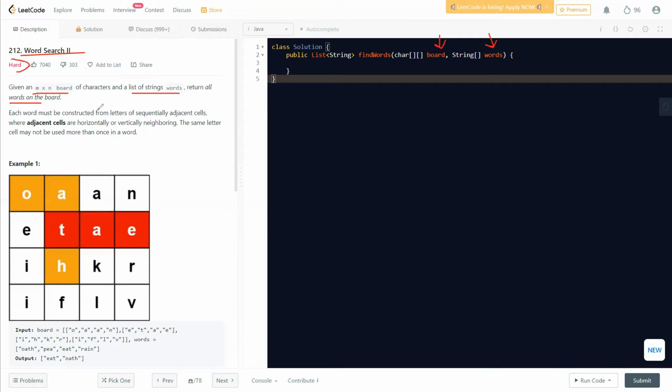Each word must be constructed from letters of sequentially adjacent cells, where adjacent cells are horizontally or vertically neighboring. The same letter may not be used more than once in a word. So that's what we need to go ahead with, and we need to understand how we can do that.